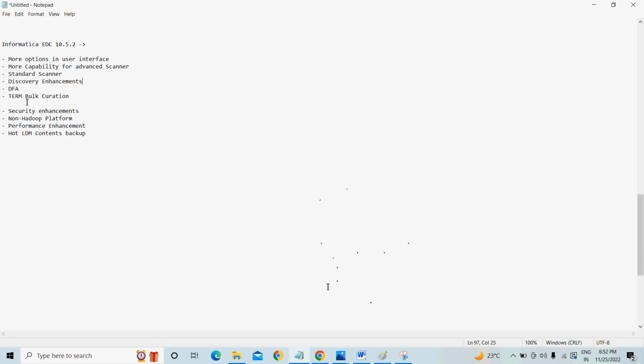And then term bulk, so business term. When you want to curate, earlier it was just one by one, but now you can do it in bulk, starting from 10.5. Coming to the security enhancement, of course they have increased the security enhancement. They've done lots of things to enhance the security.